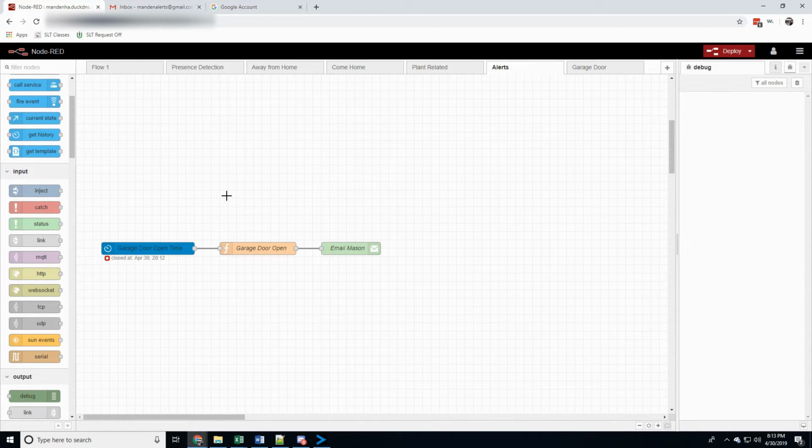The basic idea of this flow was to send myself an email if my garage door had been open for more than 15 minutes. We had a few incidences of leaving our garage door open longer than we had wanted to, and just wanted to prevent that from happening in the future. So I set up this basic flow here.